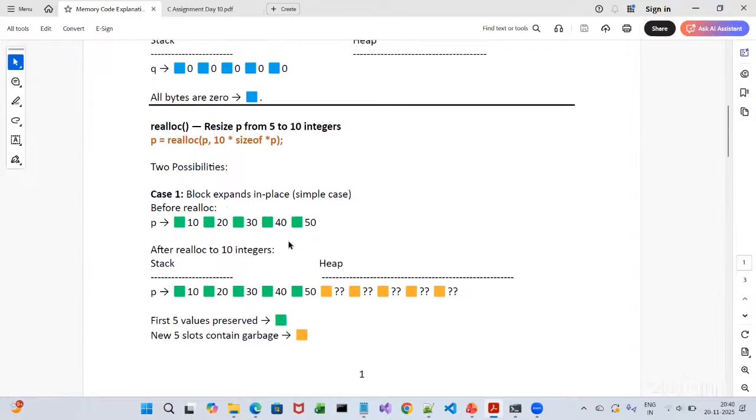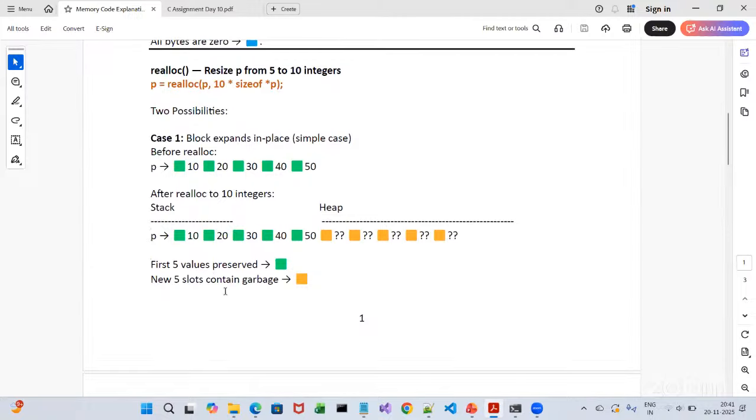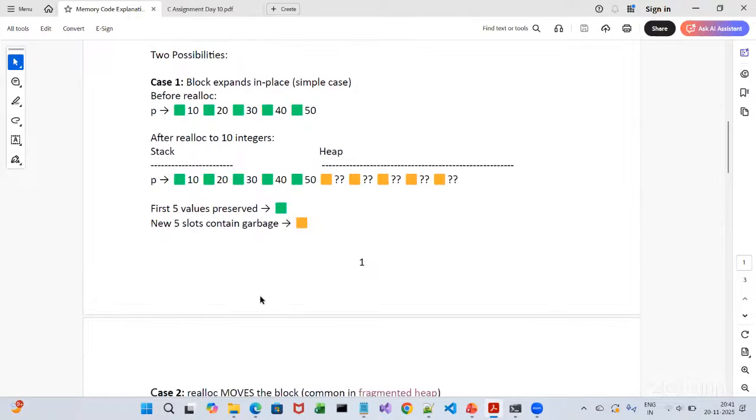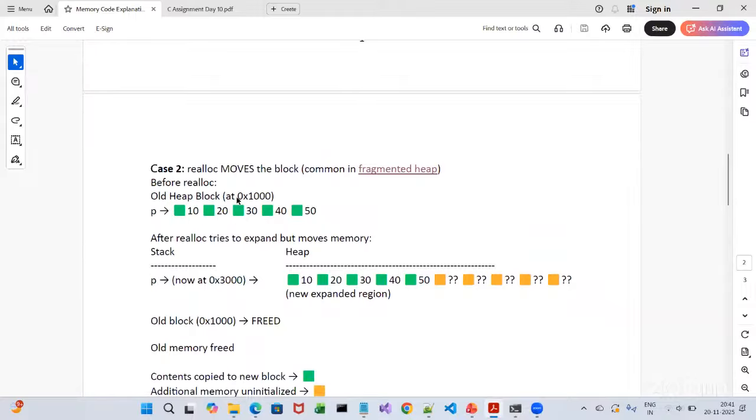Correct. Now what I told, realloc may have two possibilities. One is the block expands in place. Simple case: if this has the initial 5, it will have 5 more in the same place. It will not use new memory. But this new part will contain a garbage value. You have to reinitialize.